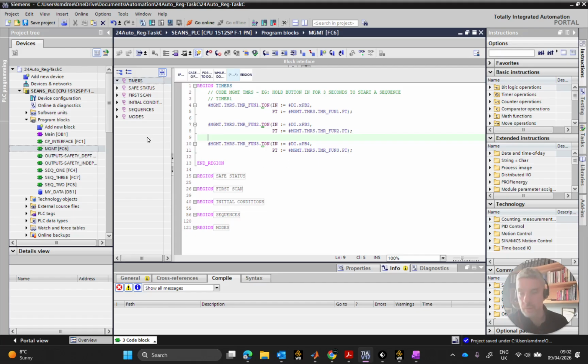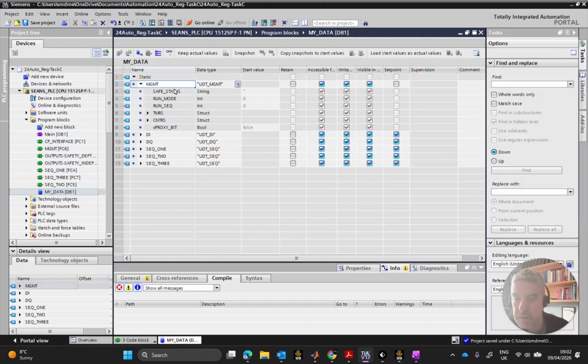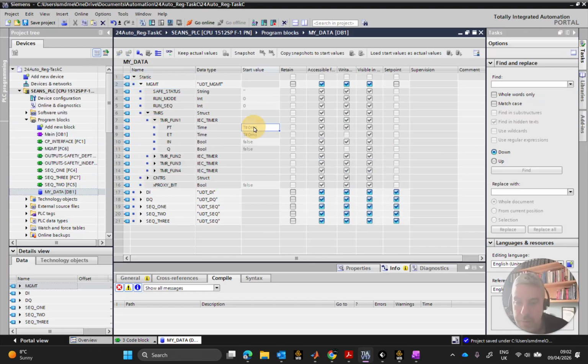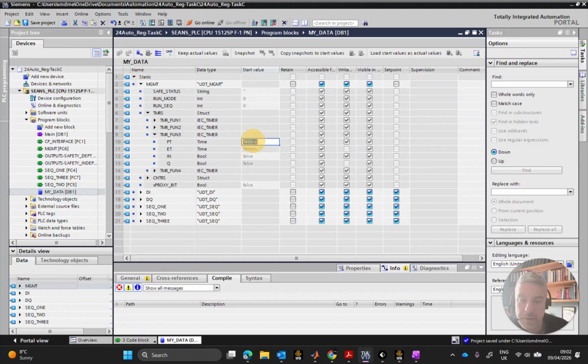Right, so before I go on too far, I'm going to go back into my data. I should have done this at the very start when I was here. My management, my timers, timer function 1. Now preset time is I need to hold this on for 3 seconds. Preset time, 3 seconds. Timer 3, preset time for 3 seconds.